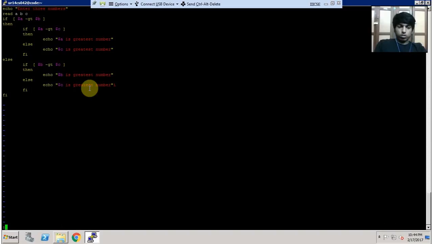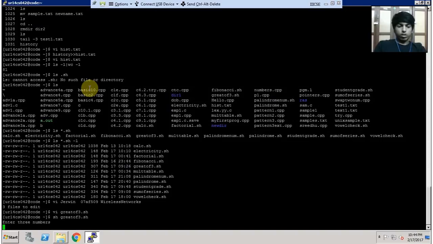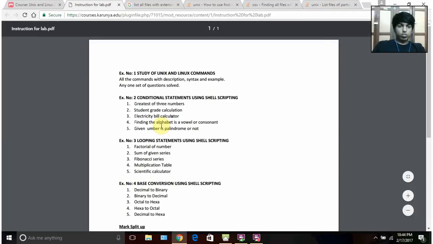Let's run the code and see. So first we have to give the input. Let's give some input, and yeah, it prints 43 is the greatest number. Now the next program is student grade calculation.